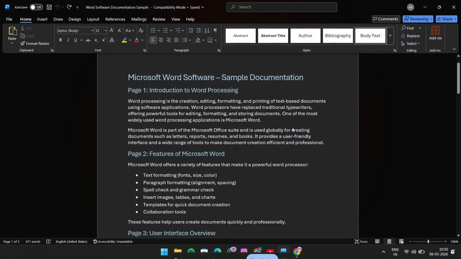Today I'm going to show you how to print hidden text in Word step by step so you can make sure any hidden content in your document actually appears on paper. This is really useful if you've been working with notes, draft text, or formatting that you don't normally want visible on screen, but you do want included in the final printout.